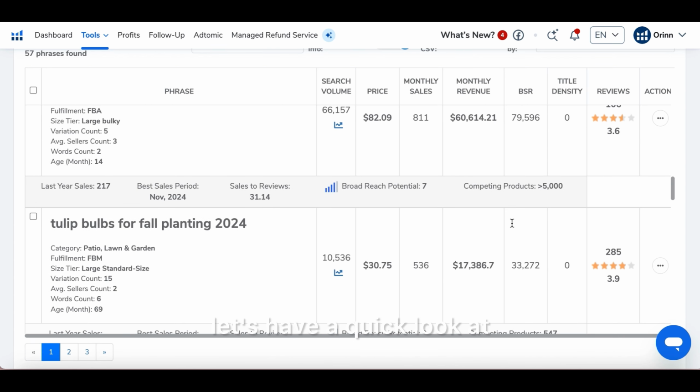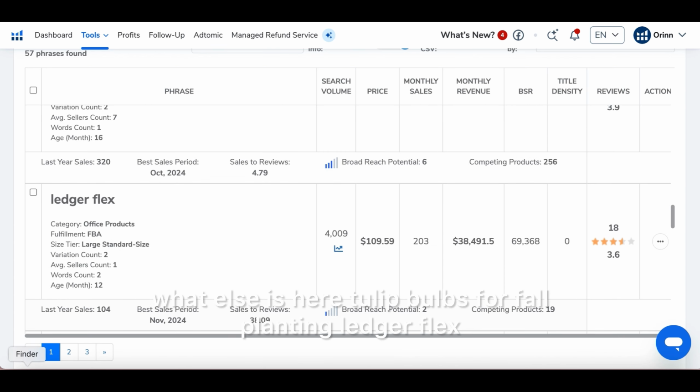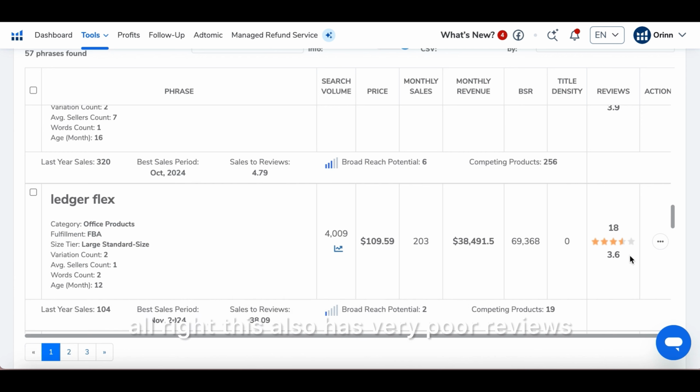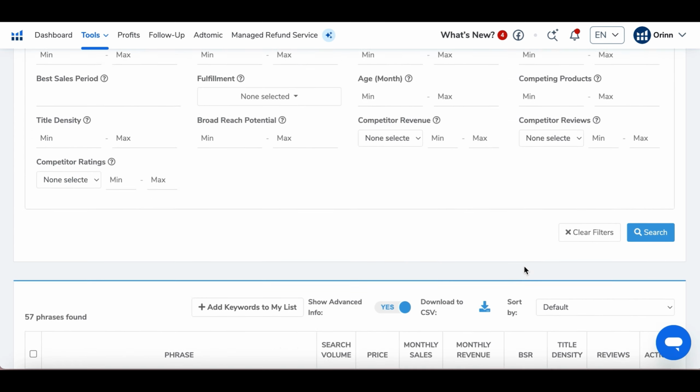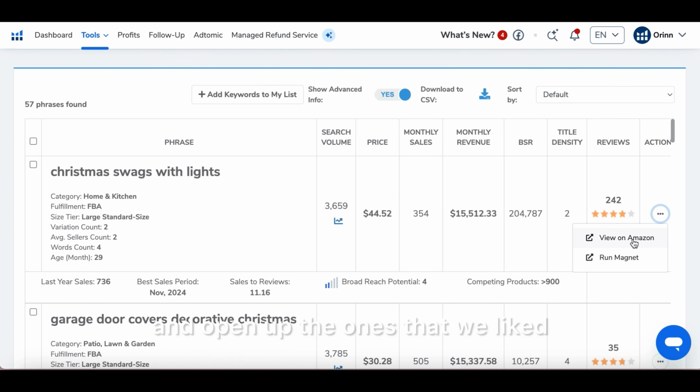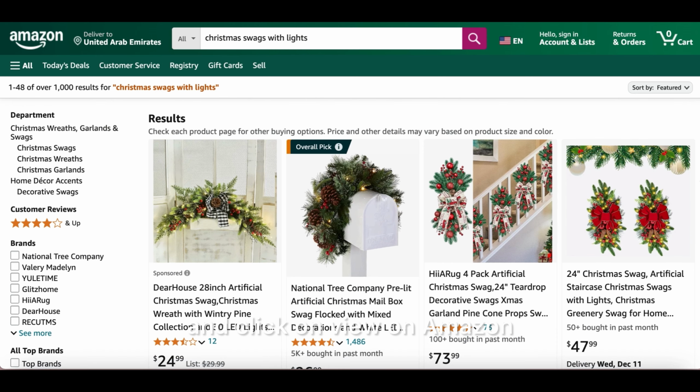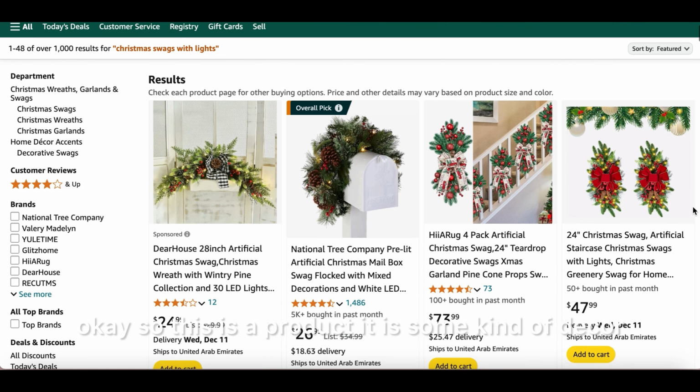Let's have a quick look at what else is here. Tulip bulbs for fall planting, Ledger Flex. All right, this also has very poor reviews, but they're doing pretty great in sales. But let's go ahead and open up the ones that we like. So we're going to come on here and click on view on Amazon, and this will open up on Amazon through Helium 10. Okay, so this is the product.